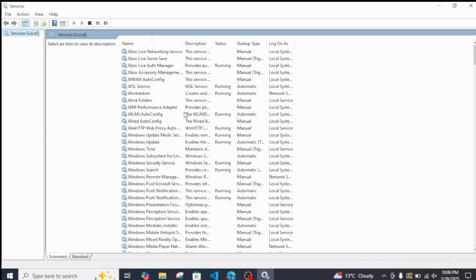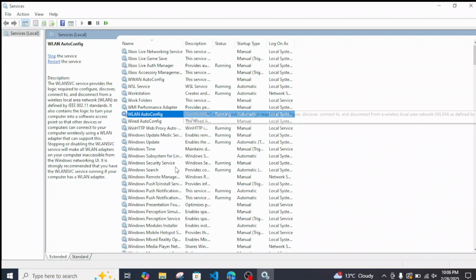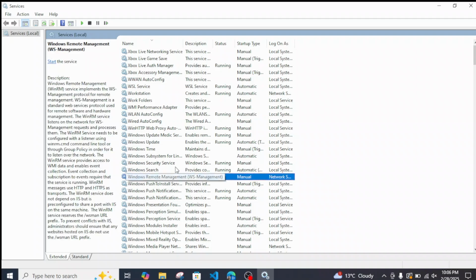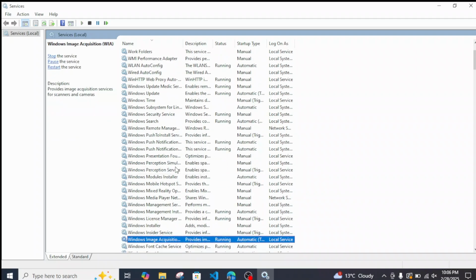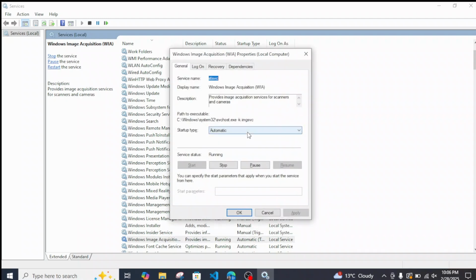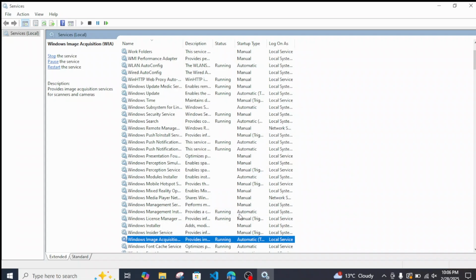This interface will pop up over here, and you just have to scroll all the way down until you see this option called Windows Image Acquisition. So once you're inside here, just click on it or enter it and make sure it's set to automatic if it's on manual. And if it's not running, currently my service status is running, so I can't click on start. So if it's not running for you, just make sure you click on start and make sure you click on apply and hit the OK button over here.